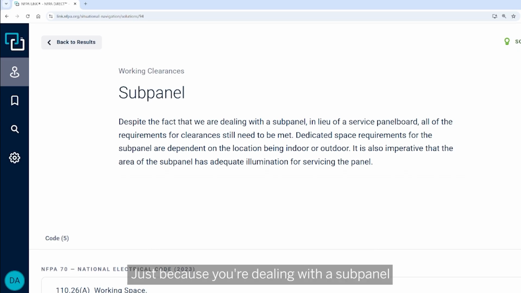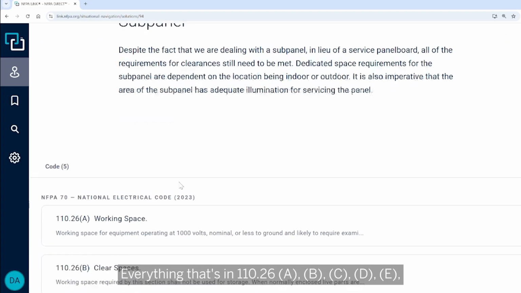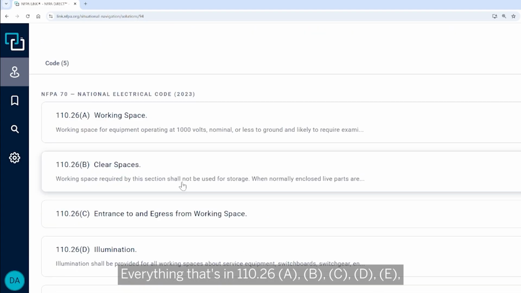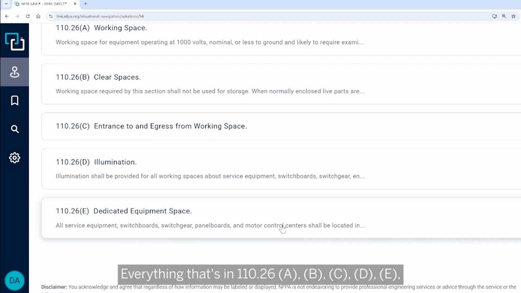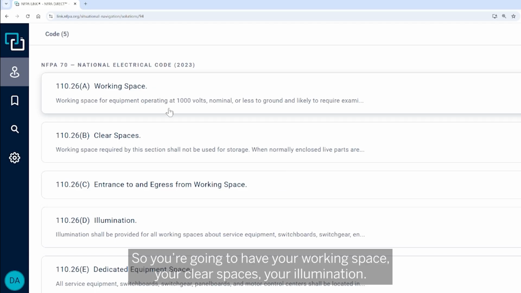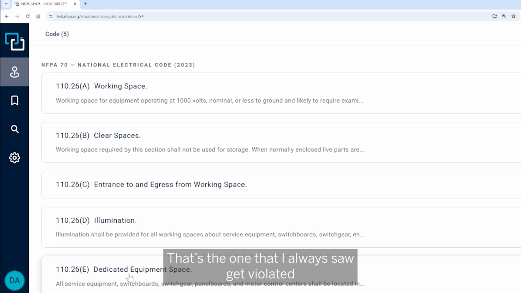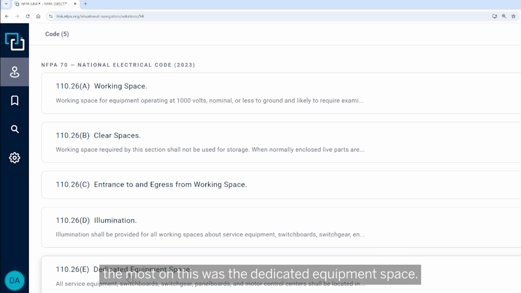Just because you're dealing with a subpanel doesn't mean the working clearances no longer apply. Everything that's in 110.26(A), (B), (C), (D), (E), all are going to apply to a subpanel. So you're going to have your working space, your clear spaces, your illumination. You've got to have a light. You're dedicated. That's the one that I always saw get violated the most on this, was the dedicated equipment space.